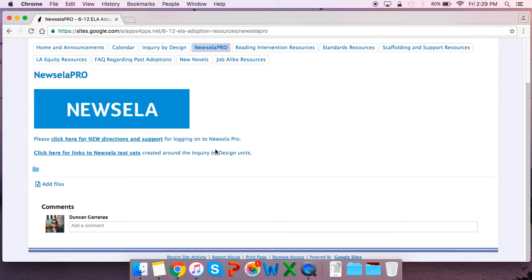So, as you're teaching an Inquiry by Design unit, this document would be helpful if you wanted to insert or supplement that unit with an extra text, a paired text, or a current event style text from Newsela Pro. So this, again, would be a great document to open up and bookmark so that you can get back to it easily.